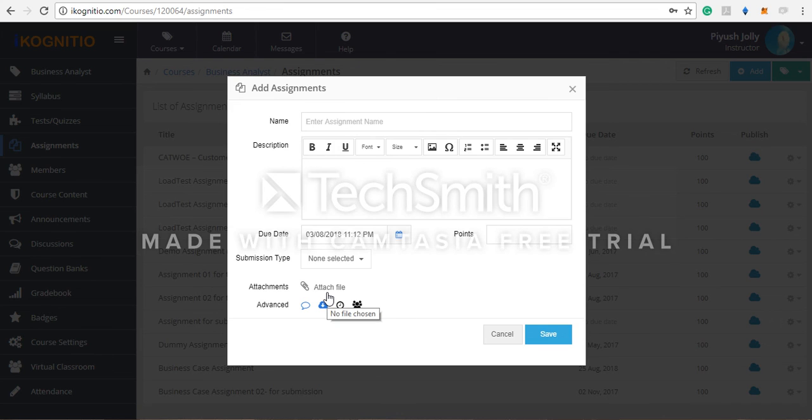Then we have attachments, so you can attach a file for information if you have any extra information for this particular assignment. Then we have advanced settings. Under advanced settings, the first option is comments enabled. Comments are something like a Facebook comment section, where you and your students can communicate with each other. Students can ask you questions related to this assignment, other students can answer them, you can all reply to each other's comments, you can like each other's comments, and stuff like that.